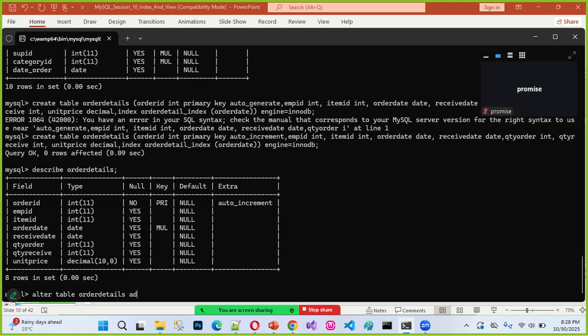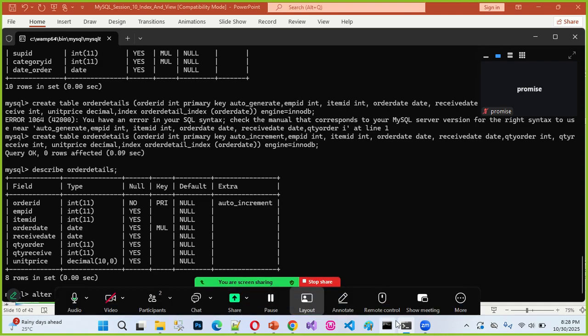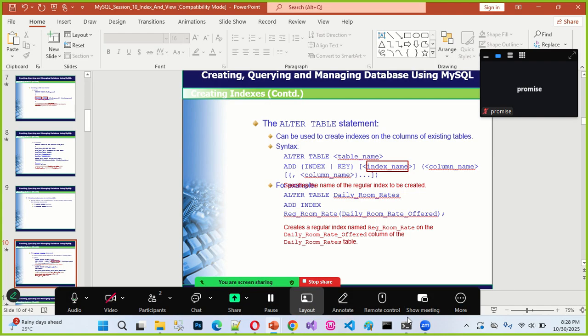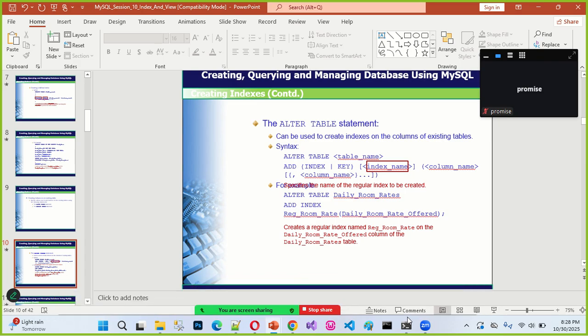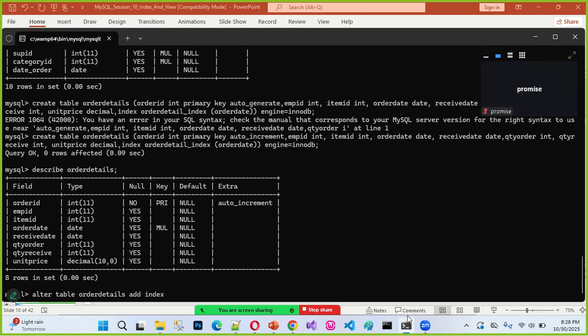After that, I say add index. When I say add index here, that means a regular index. Are you with me now? After adding that, I will now specify the name I want to give to that index. I'll specify the name I want to give to the index before I specify the column I'm going to apply the index to.